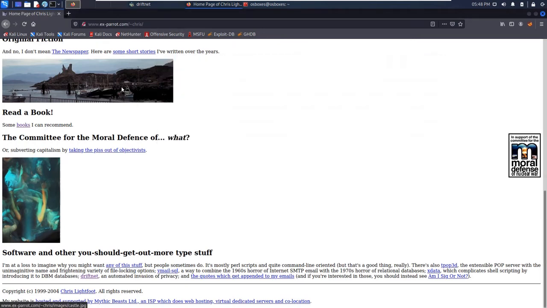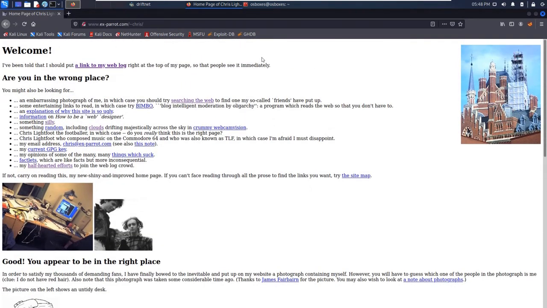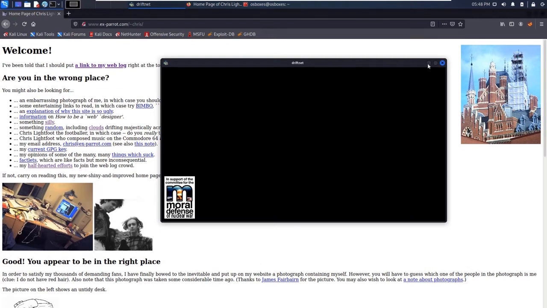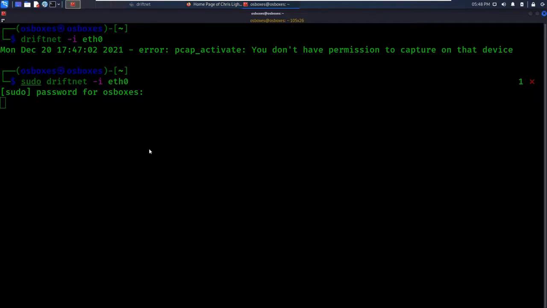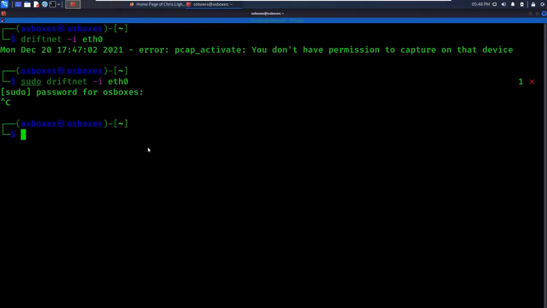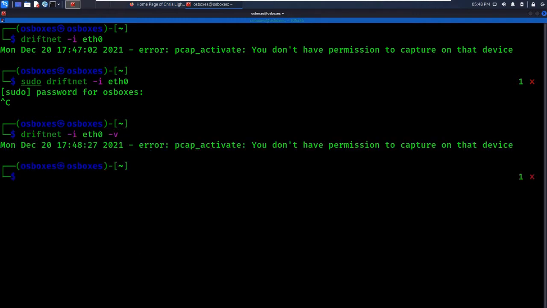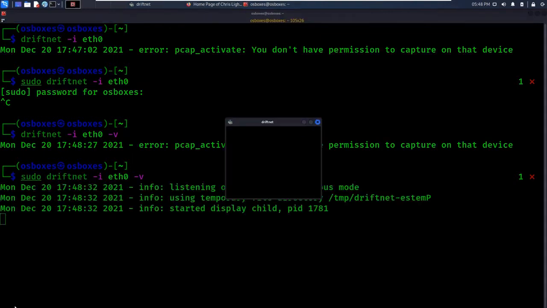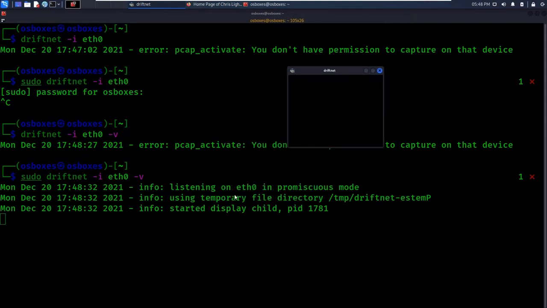If you wonder why it didn't capture the other images, it is because of some errors. If you want to see what is happening in this tool, you can enter -v for verbose. Let me press Control C and enter driftnet -i eth0 -v. Sorry, I should enter sudo. Now we can see what is happening behind the scenes. In the terminal, we can see it is listening to Ethernet 0 and using a temporary file. Whatever images you capture will be saved in this temporary file.